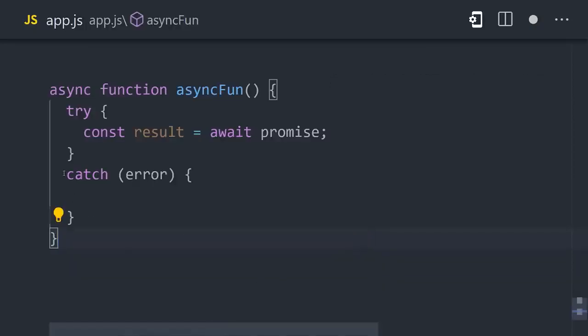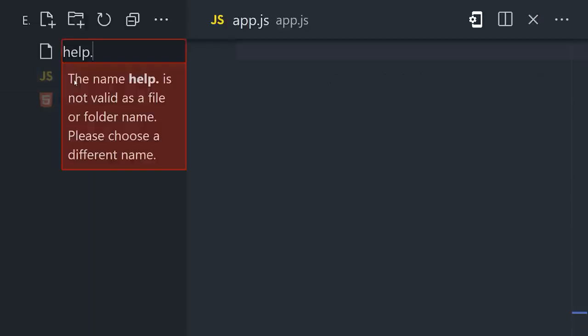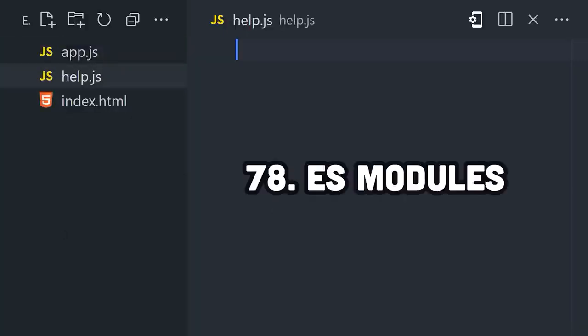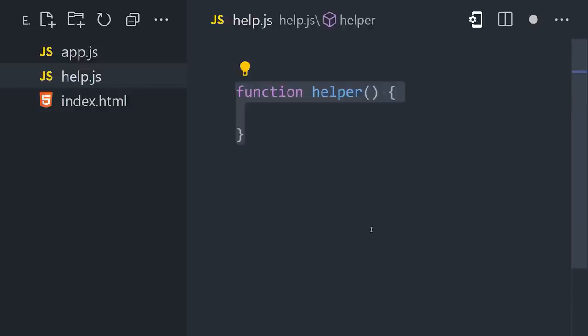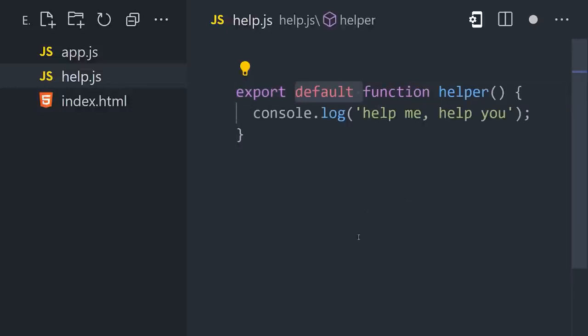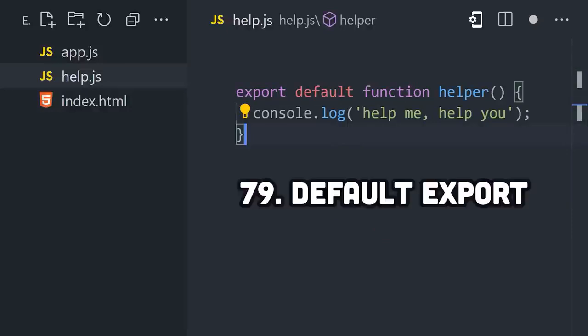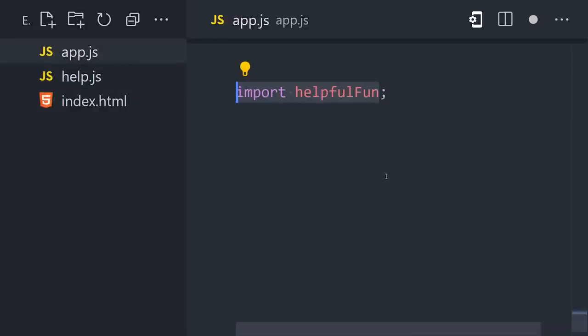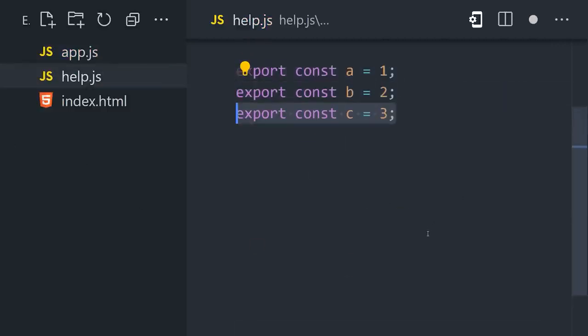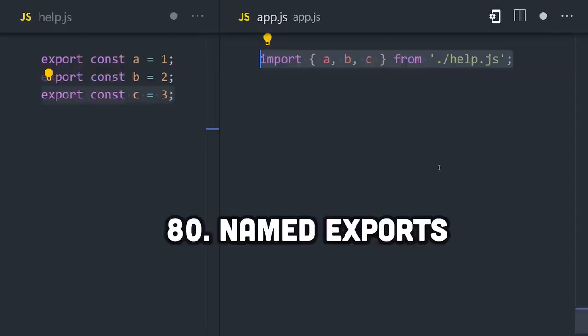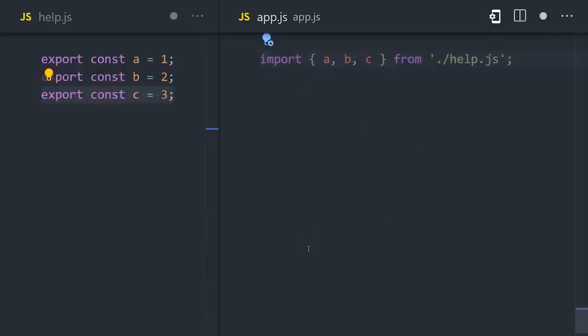Now, as your code grows in complexity, it won't all fit in a single file. Luckily, we can use modules to share code between files. By default, all the code in a file or module is private to that file. However, if there's some code we want to use elsewhere, like a function, we can make it a default export. This allows us to go into a different file and use an import statement to use the function there as well. It's also possible to export multiple values from a single file and then import them by name in the other file.